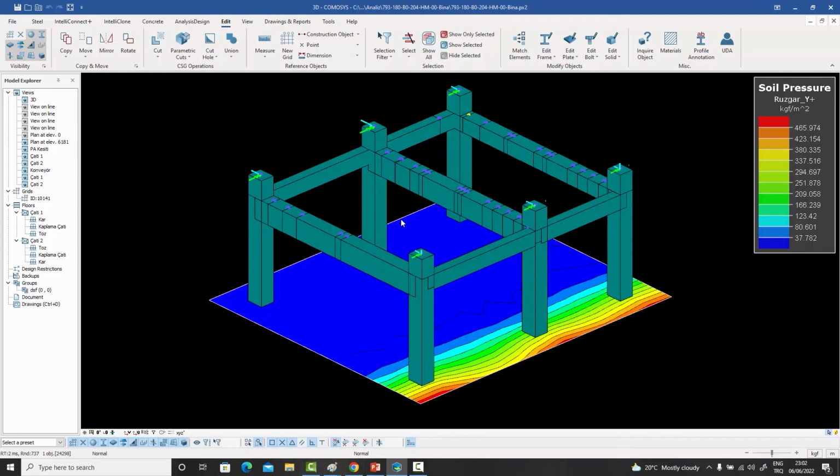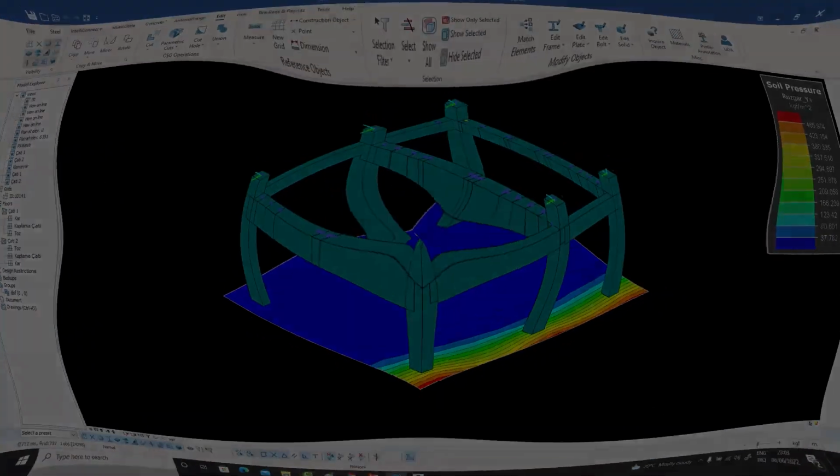But it's a very useful feature which is usually not available in many programs, or they try to keep it separate. But in Comosys, we've provided this ability to analyze soil as compression only springs within the program, and that's going to be very beneficial for you.